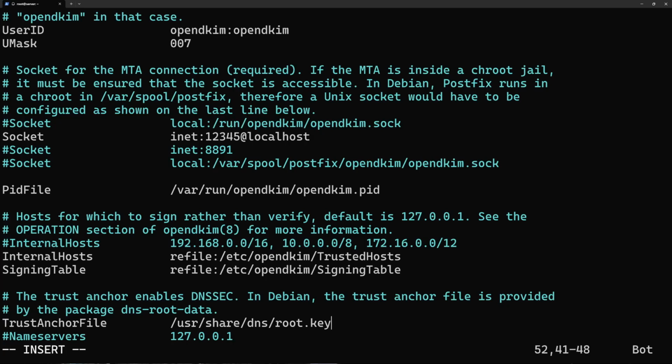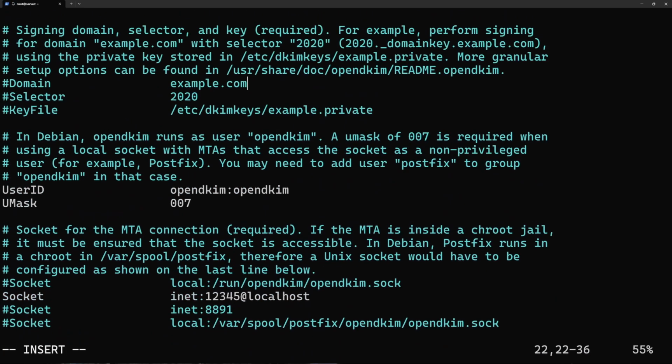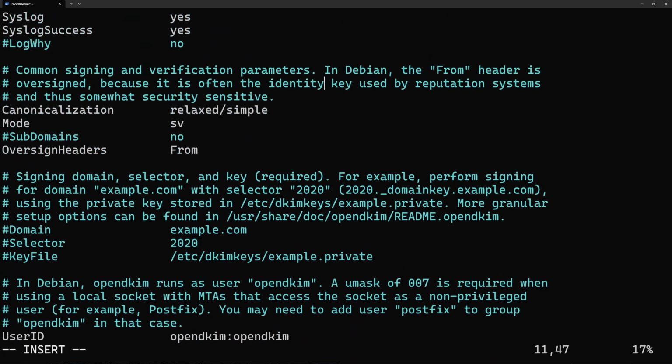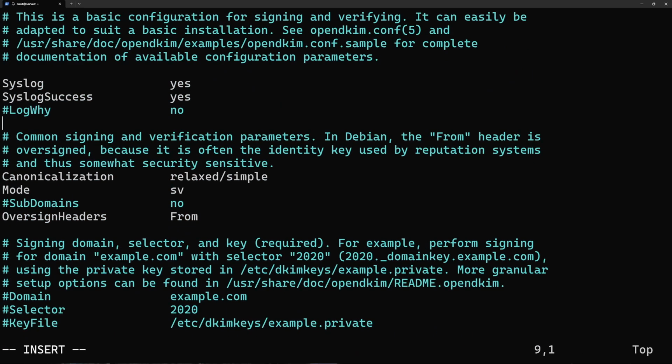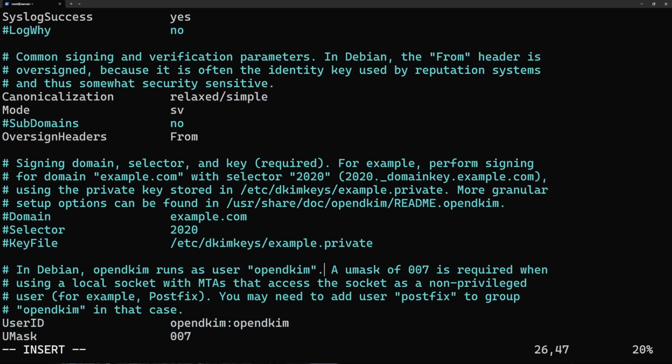Key table. Do we have a key table? I don't believe we do. Key table. Key table. Signature. Do we have a signature? I don't think I saw it. No. Okay.